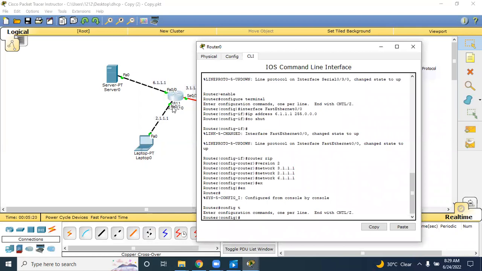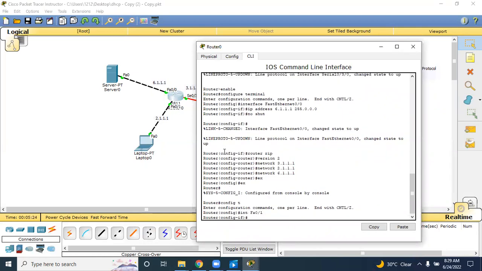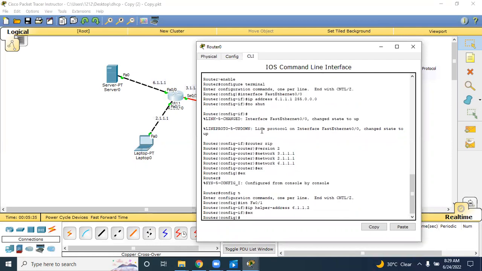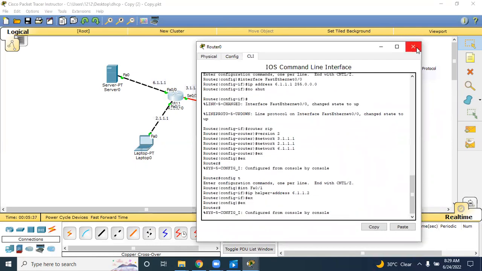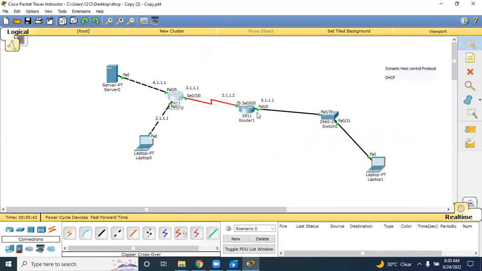So this, for example, is FA0/1. So you write int FA0/1, and then you just write this one command, ip helper-address, just like that. And then you write the IP address of the server, which, as you may remember, is 6.1.1.2. And that's all that you have to do for that. If there was another interface, then you would have done that for that interface as well. So let's go ahead and do it for this interface too.